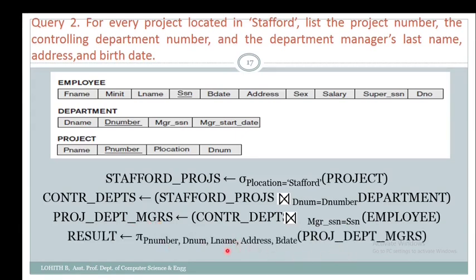Let's see which columns I want to retrieve. Project number, department number, last name, address, birth date as specified in the question. I need to list the project number, the controlling department number, the department manager's last name, address and the birth date. So this is how we retrieve using the pi operation. This pi operation will retrieve only the columns. Yes, that's it about this query.